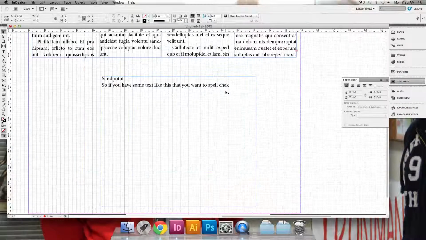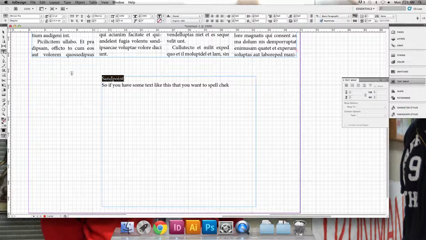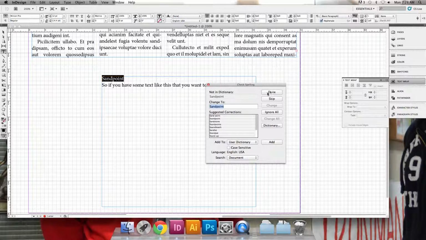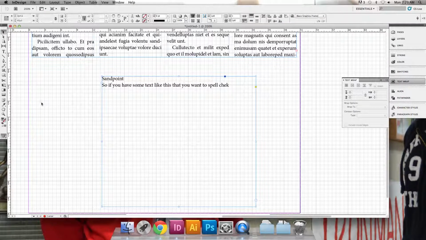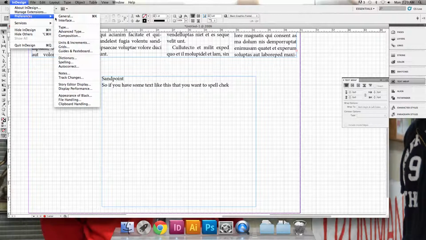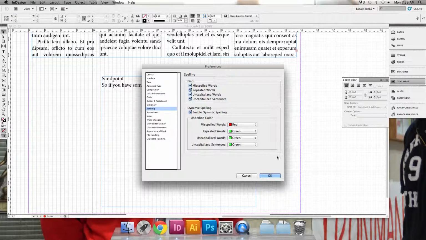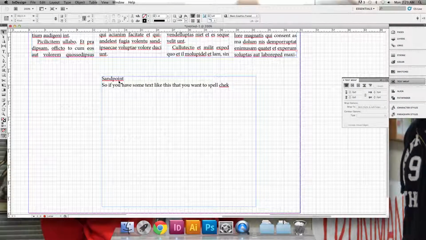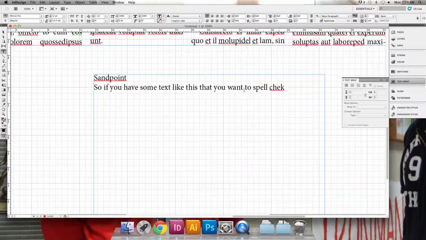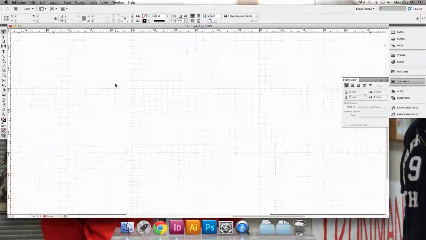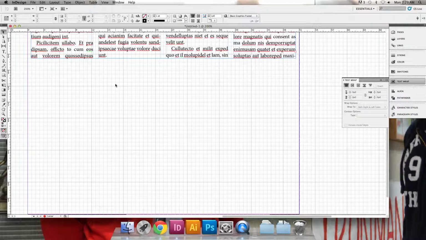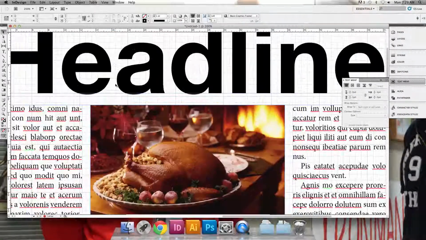And if I was quickly reading my page, I might think that this word is spelled correctly because I know this one is. But of course, if I tell InDesign to do that, it's going to tell me Sandpoint is wrong, and I don't have time for that. So what you can do instead is if you come up here to the InDesign menu and then go to Preferences and then go to Spelling, you can actually say Enable Dynamic Spelling, and it's sort of a throwback to Microsoft Word where it underlines the things in red that you have spelled wrong. Of course, we know Sandpoint is spelled right. Check is actually spelled wrong. That's good to know. Let's see, I have how much time now? 30 seconds left.